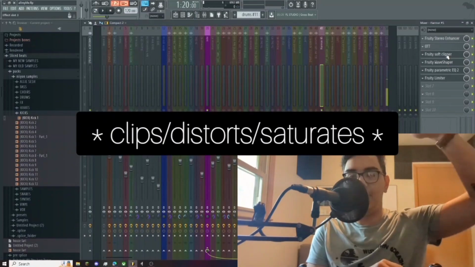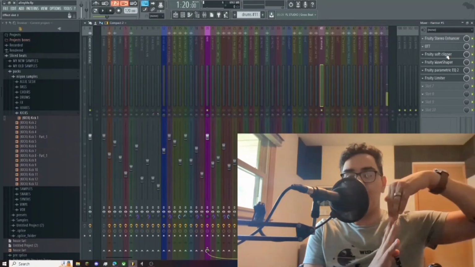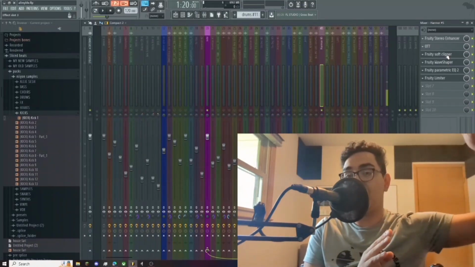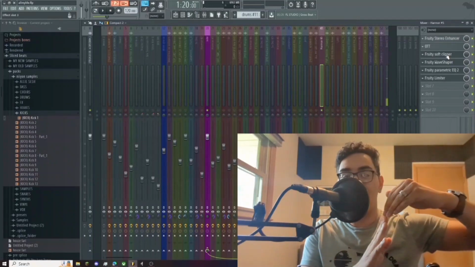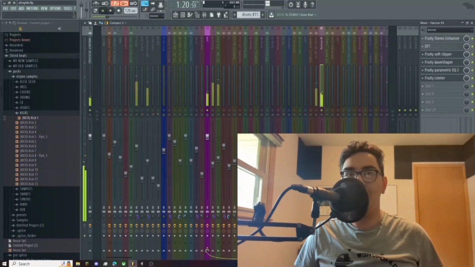soft clipper clips at the very loudest point of any volume. A wave shaper is just a distortion plugin. It distorts the already saturated levels. It actually makes the volume louder. So if I remove all the plugins, very quiet. Now with plugins.